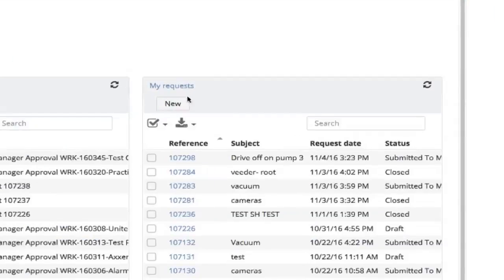Once you have submitted your request, you will then see the request show up in the My Request list. You can keep an eye on the request and follow its progression from this list. The My Request list represents the requests you have created.